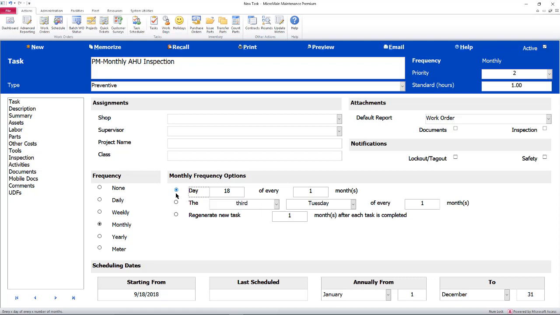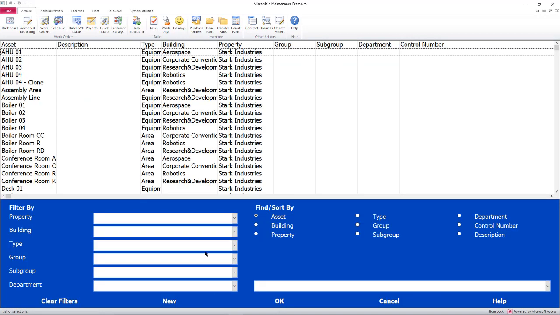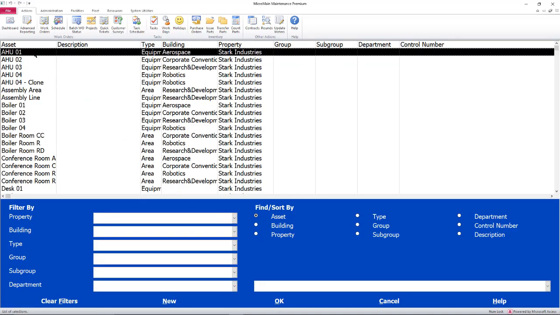After we've got the frequency set up in the system, the next thing we need to do is make sure we put the assets on this task that are actually going to be worked on or inspected. To do that, we can come over to the left-hand side where we have a lot of familiar detailed options that you've seen on other forms in the system as we go through these videos. We're going to go to Assets in particular. Down at the bottom, you'll see an Add button. Here we can select our air handlers that are going to go on this PM.